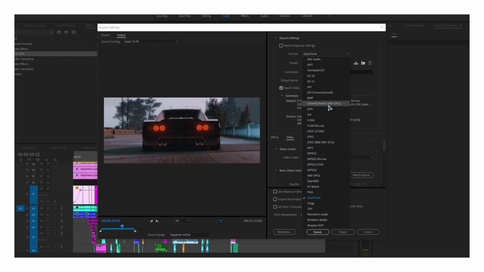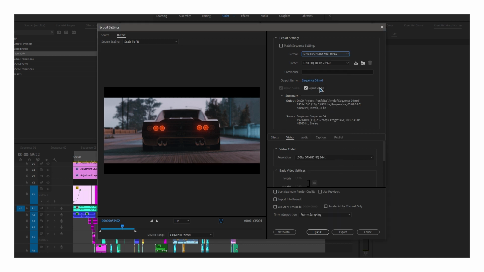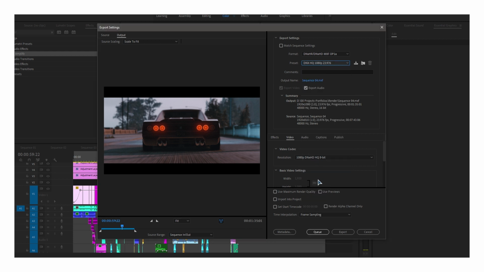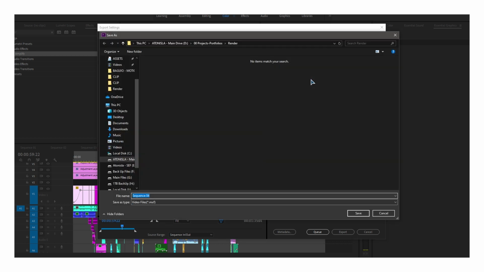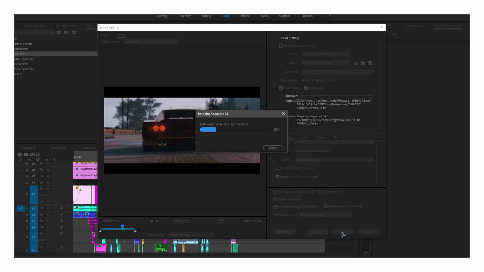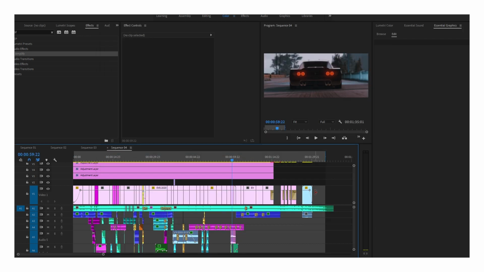For this video, I'm gonna go with DNxHD, and since my video is 1080p, I'm going to use the 1080p preset. And then hit export. Okay, once this is done, you're going to need a program called Handbrake. I'm going to leave a link at the description below.